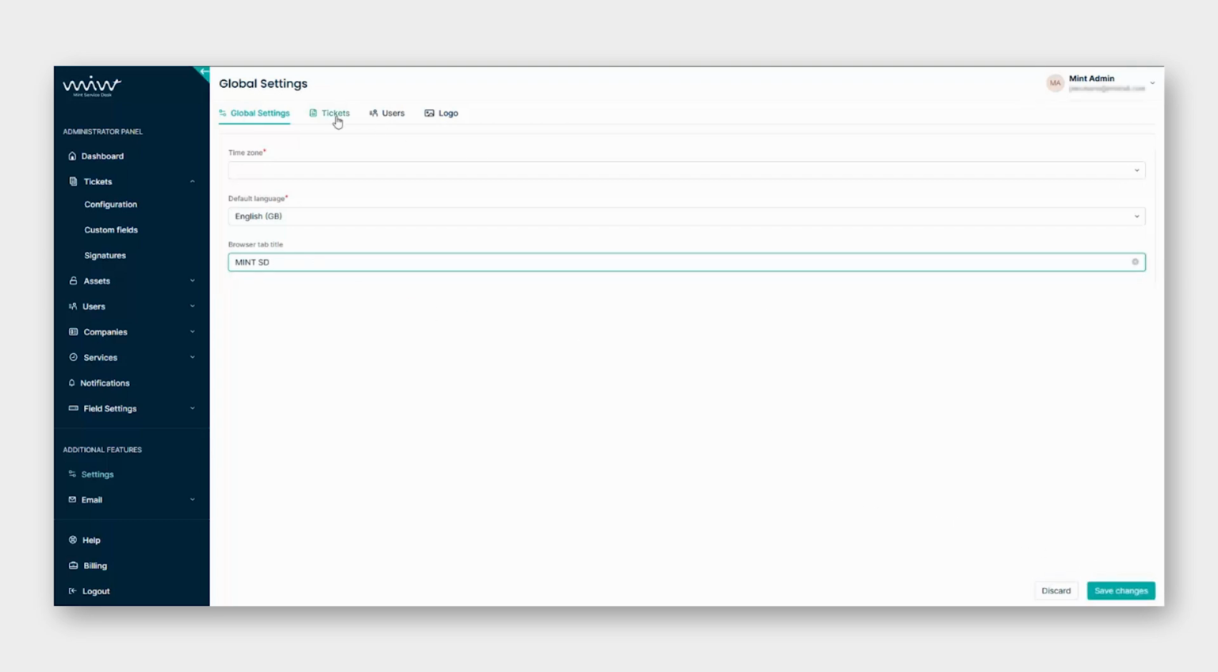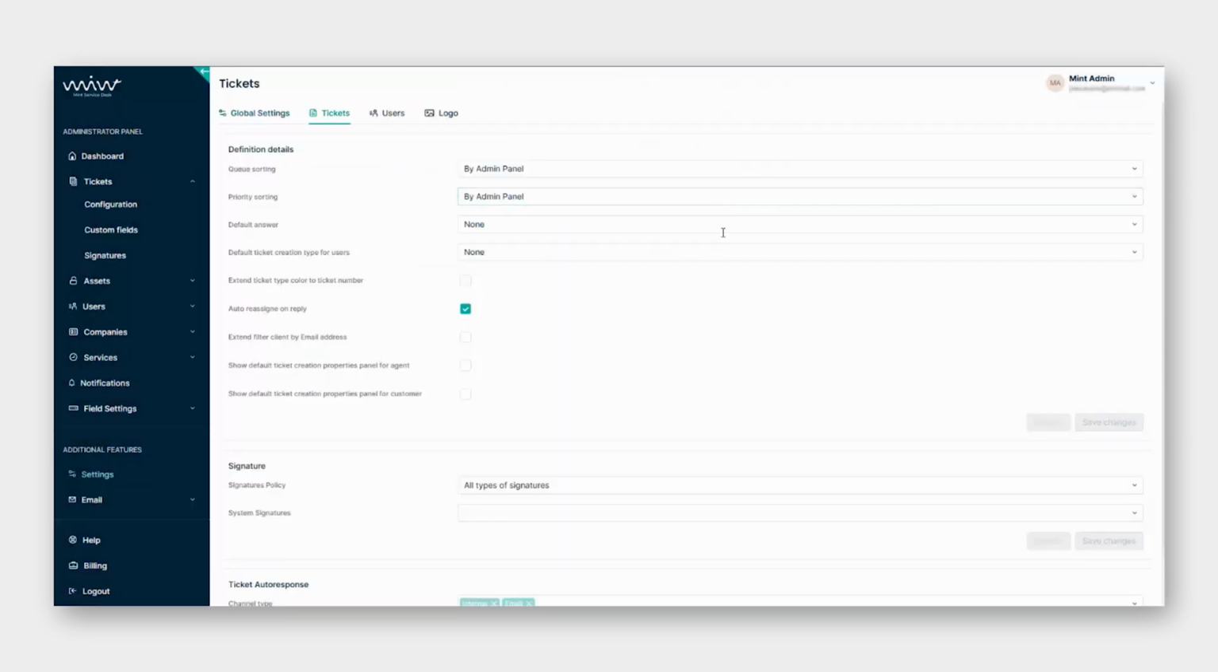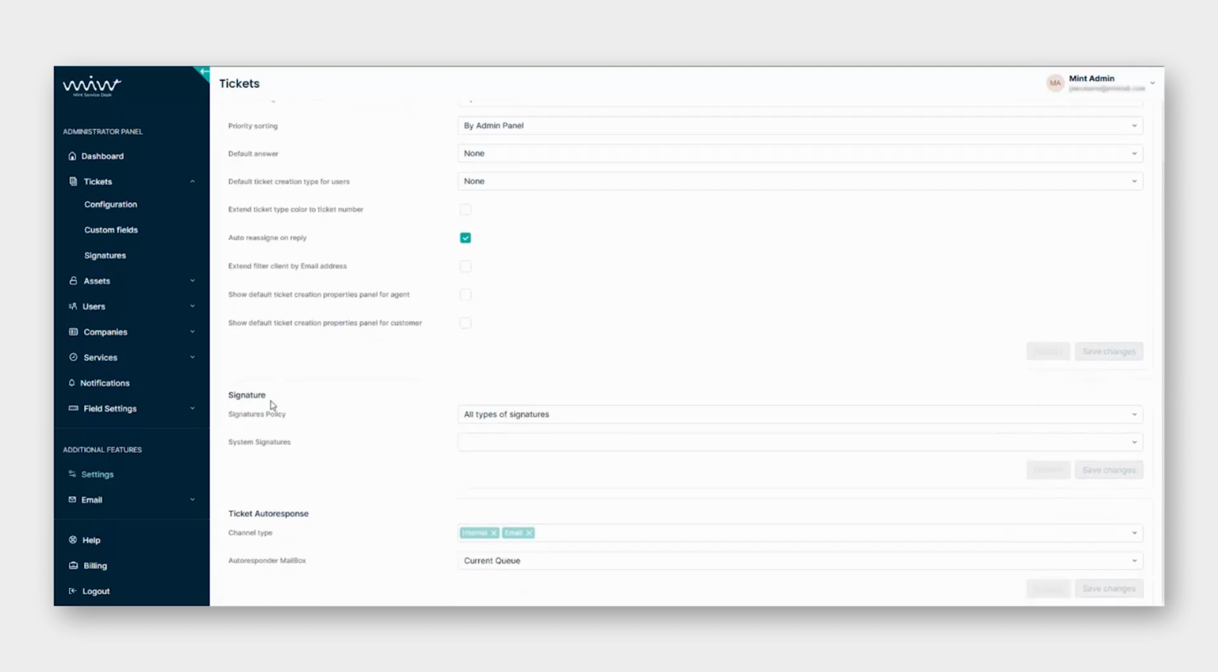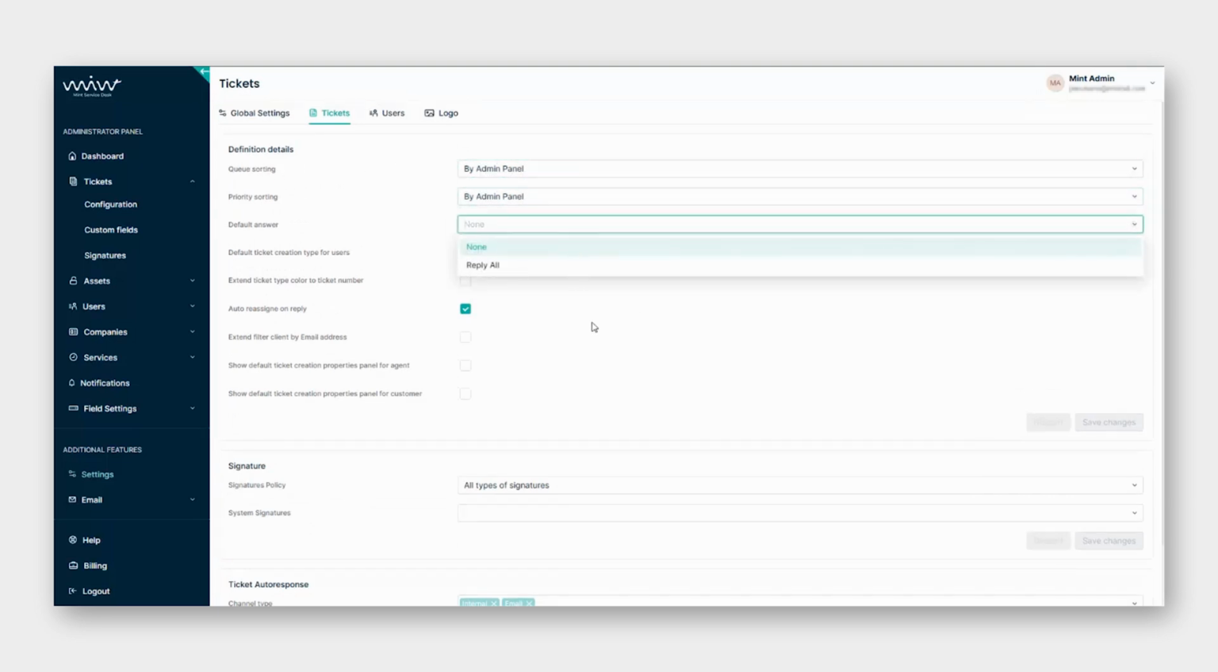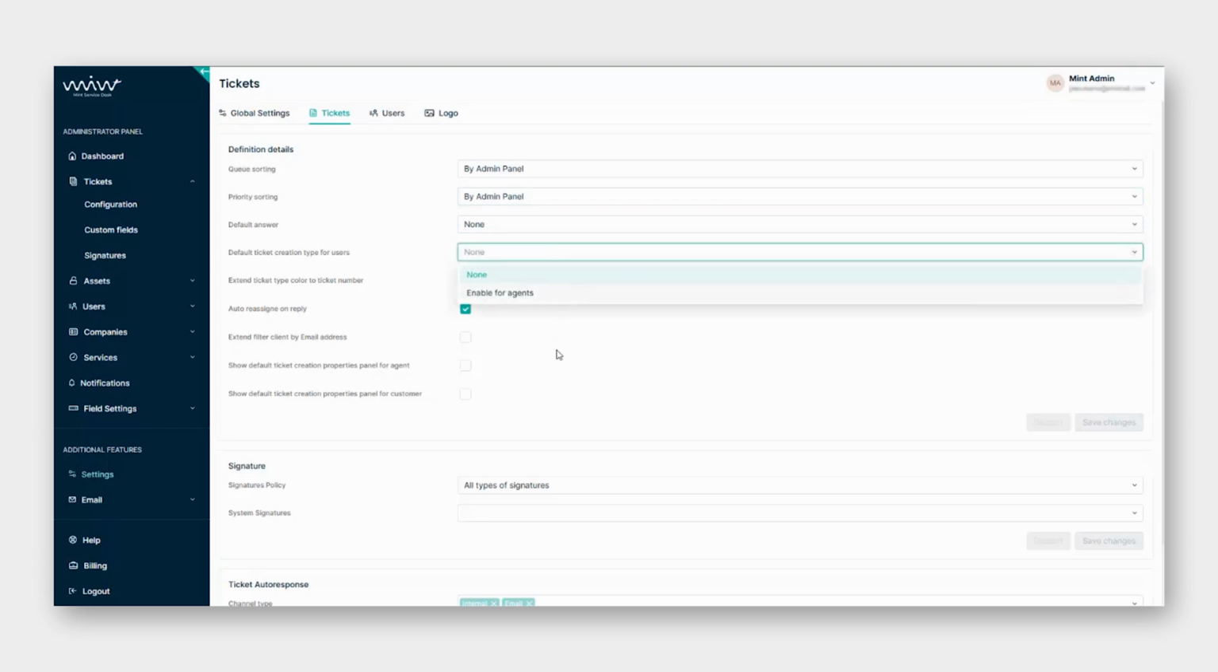Next, click on the Tickets tab. Here, you'll find additional global ticket settings to help you further customize your system. You'll see 3 sections: Definition Details, Signature, and Ticket Auto Response. In the Definition Details section, you can adjust various settings related to ticket management, including sorting preferences, default behaviors, ticket appearance, and automation rules to better fit your workflow.